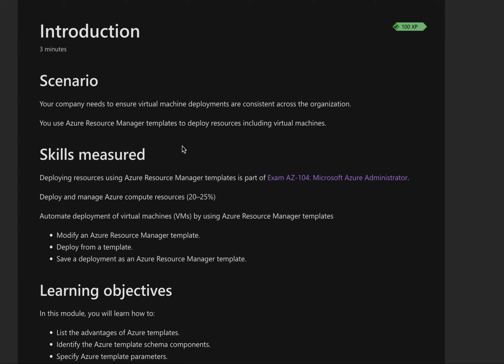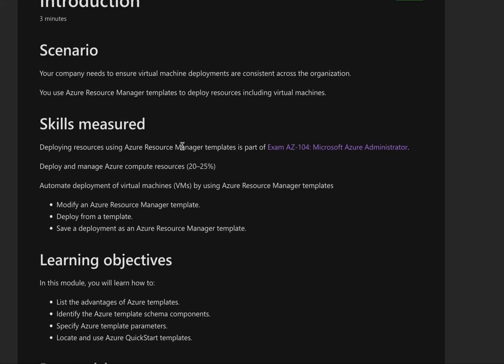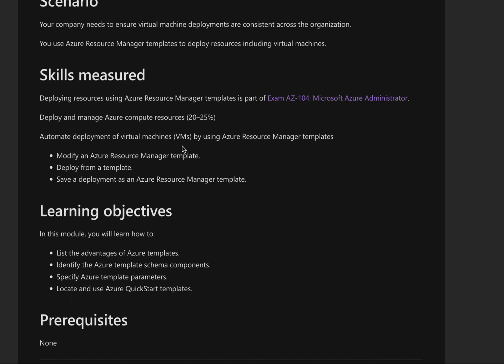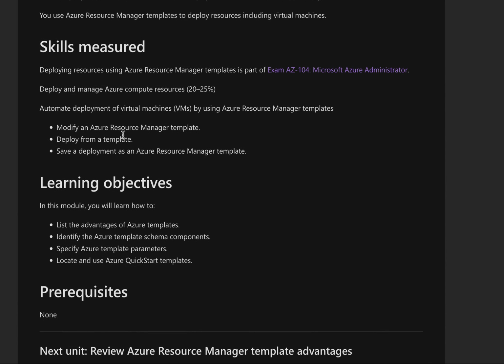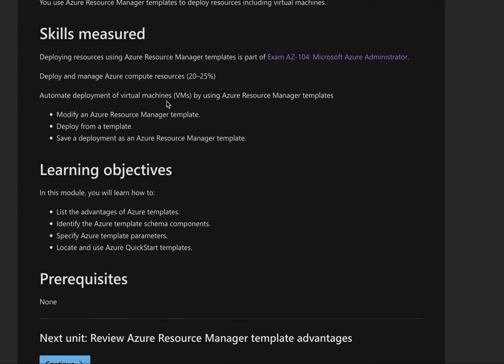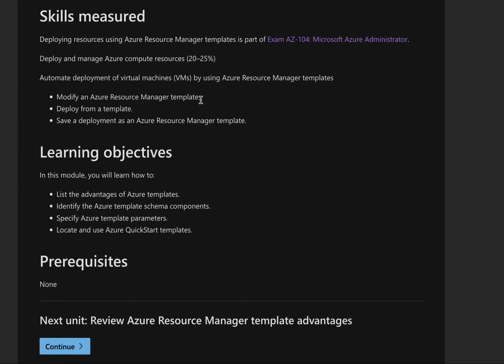And the skills measured are that deploying resources using Azure Resource Manager templates is part of the AZ-104 that we are going to take, and it says 20-25% of Azure compute resources, automate deployment of virtual machines by using Azure Resource Manager templates. So you modify an Azure Resource Manager template, deploy from a template, and save a deployment as an ARM template.